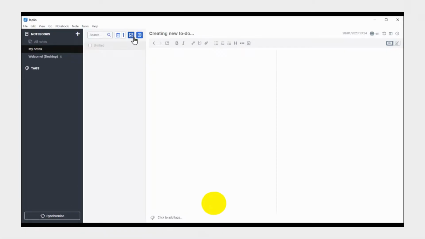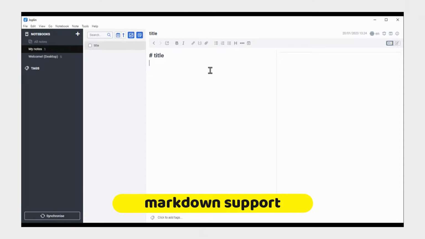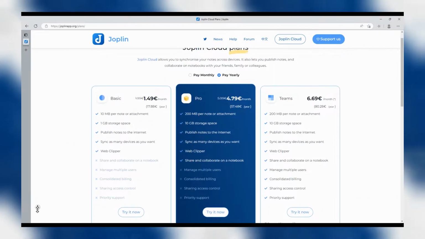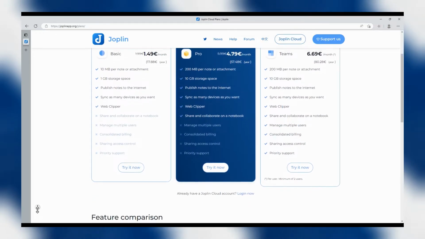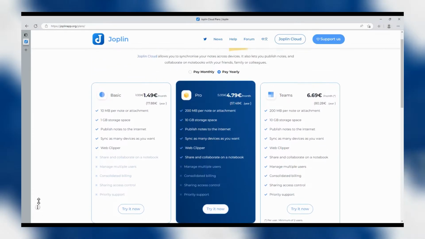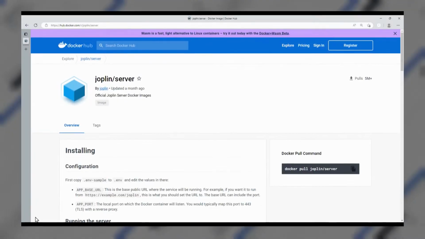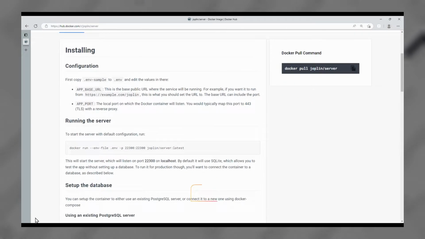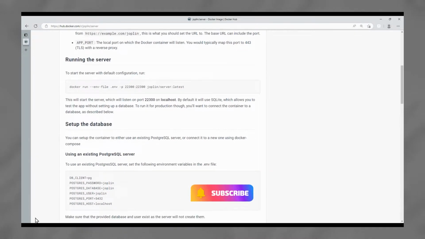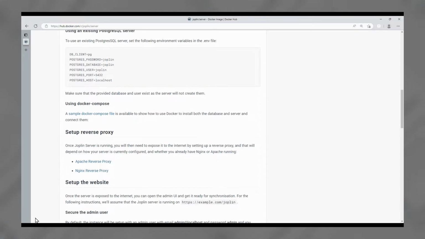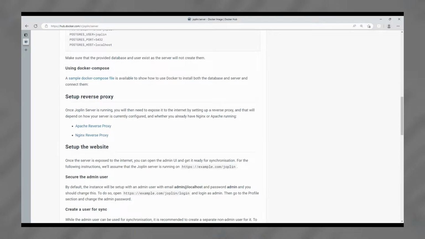Joplin uses a Markdown format for notes, which makes it extremely easy to port your notes across different formats. Joplin also offers Joplin Cloud, which is a paid service. It offers cloud sync so that all your notes are synchronized and made available on all your devices. Joplin can be self-hosted as well. This means that you can install the software on your own server rather than using a cloud-based service. This gives you more control over your data and allows you to keep your notes private.